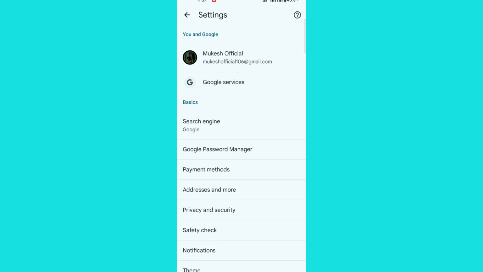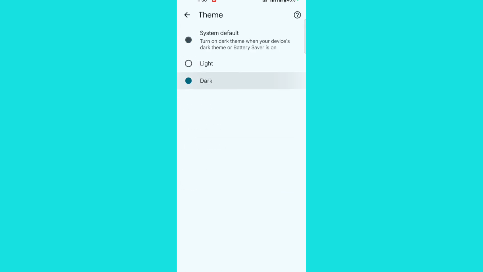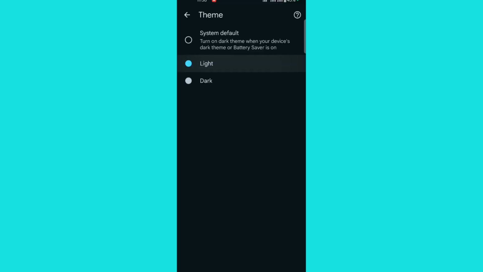Click on it, and you'll be redirected to the Chrome Web Store. Here, you can select a dark theme for Chrome. Choose your preferred dark theme and click Add to Chrome.